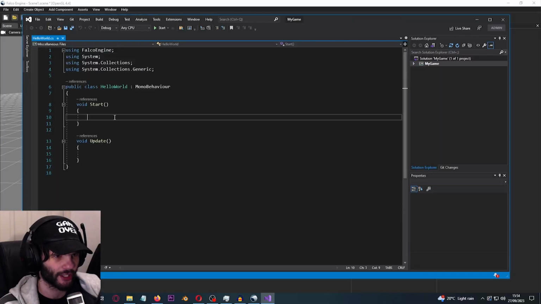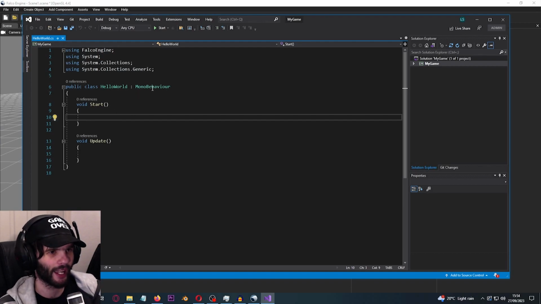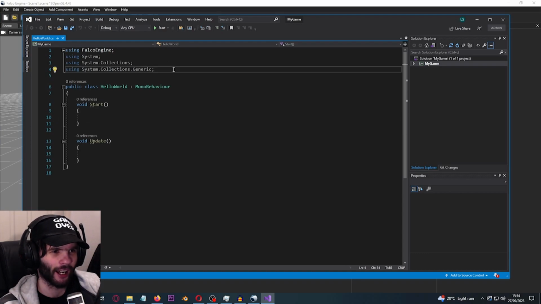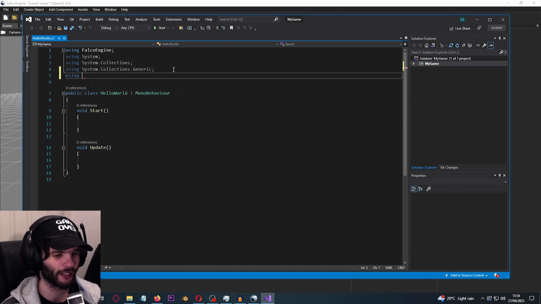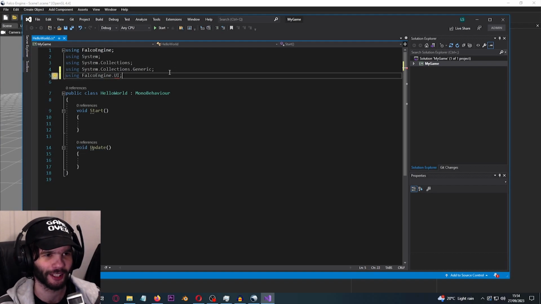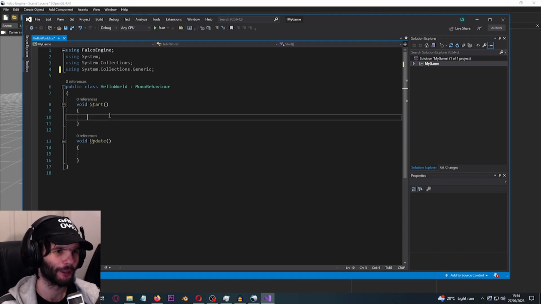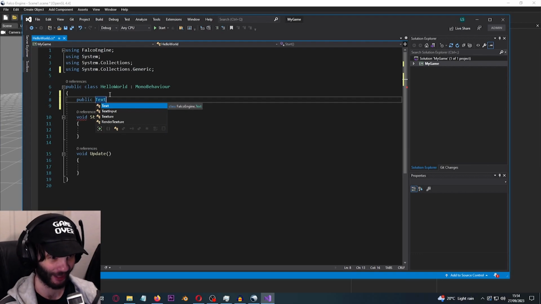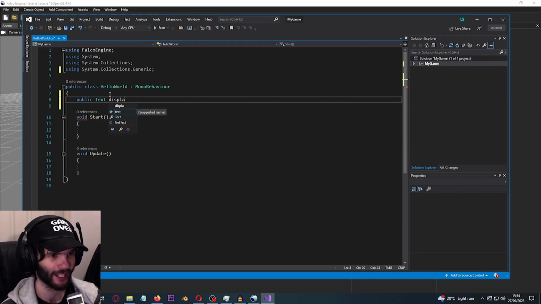Okay, so this is the C# script, and it's MonoBehaviour, and it looks exactly the same, except you've got a Falco engine here. So I'm just wondering, can I just do using FalcoEngine.UI? Apparently not. Okay, worth a try, I guess. So can I just do public Text? I can just do public Text. Wait, what? Okay, sure, why not? Okay, displayText. There we go.